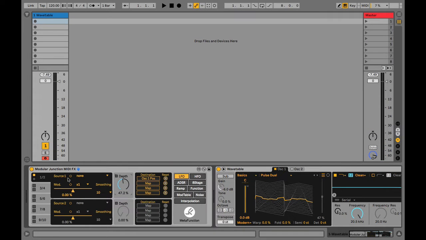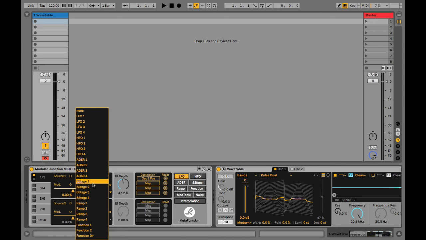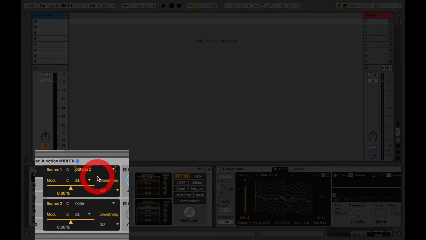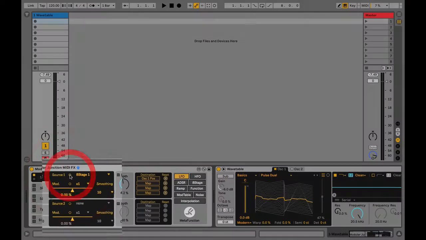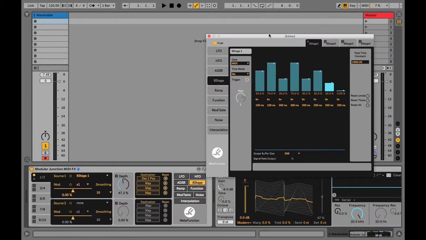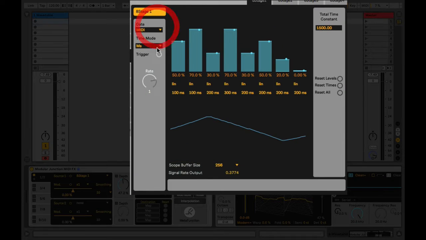Let's choose a modulation source. So let's go to maybe an 8-stage envelope. And we can click the little button here to open our floating editor that's going to show us all our parameters. Let's switch on the 8-stage envelope. So it's now active. And if we were to trigger this now, we can see our MIDI notes are actually going to be triggering the modulation.